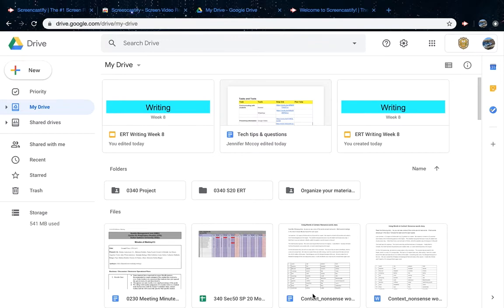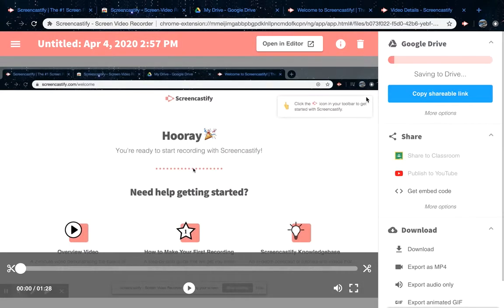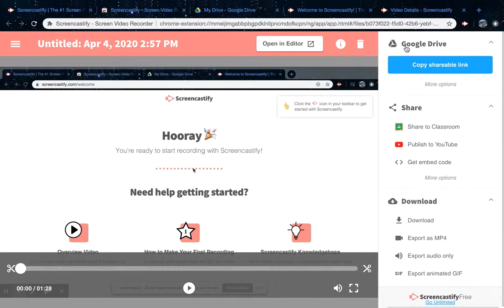Then what's going to happen is it's going to open a new tab where it's saving your video into your Google Drive. So that's quite nice. I can come up here and I can give it a name, right? And I can edit the video if I want to, but I don't really do that much.